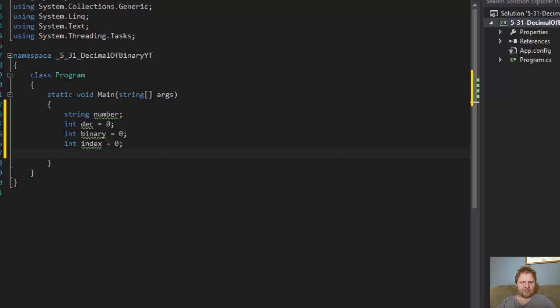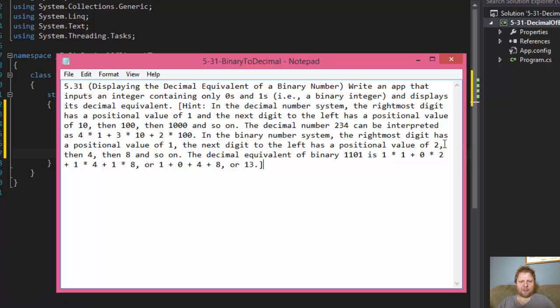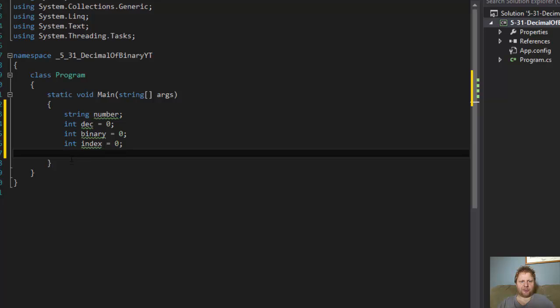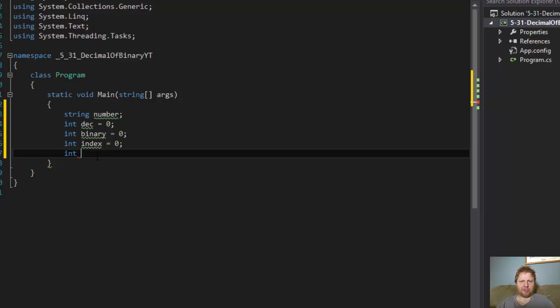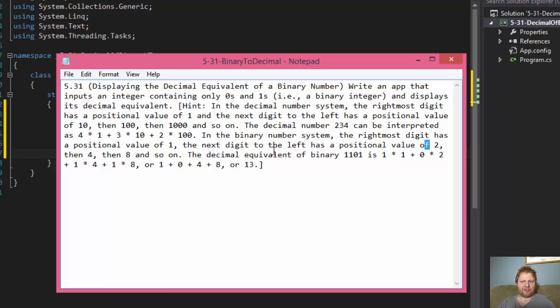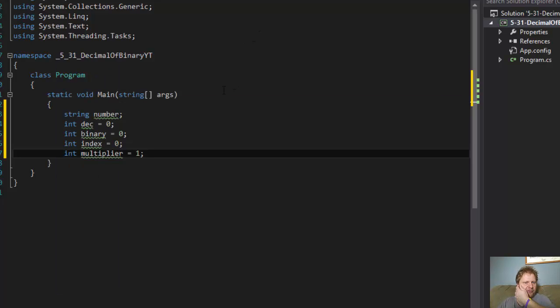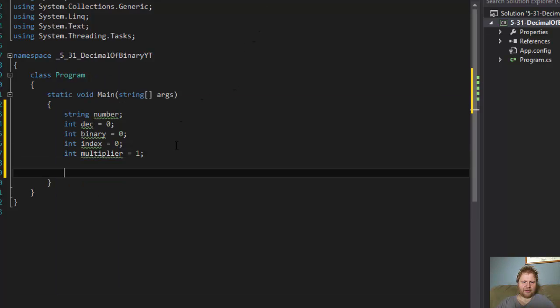And we need a multiplier. Remember, the multiplier is over here. It's 2, 4, 8, and so forth. So we need to capture that, because we will need to multiply those numbers with that multiplier, and it will be increased each time we multiply. So multiplier, and I initialize it to 1, because that is the first one. It doesn't start from 0. The first one starts at 1. So the rightmost digit is 1, then it's 2, then 4, then 8, and so forth. So these are all the variables we need.